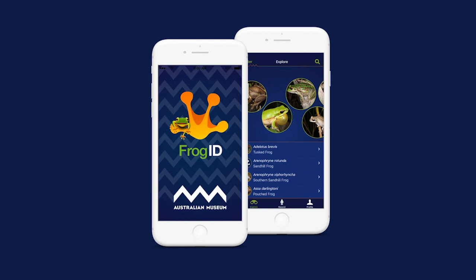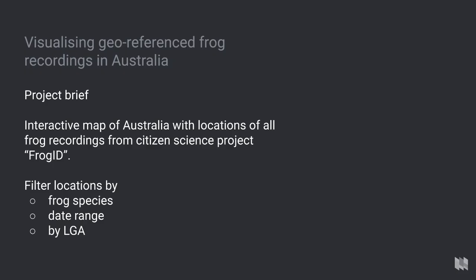I can't tell you who developed the app though. It might have been IBM. But this wasn't about the app. This was more about the data that went into the app. So the task was to build an interactive map of Australia with locations of all the frog recordings from the project, and filter locations by frog species, date range, and LGA.